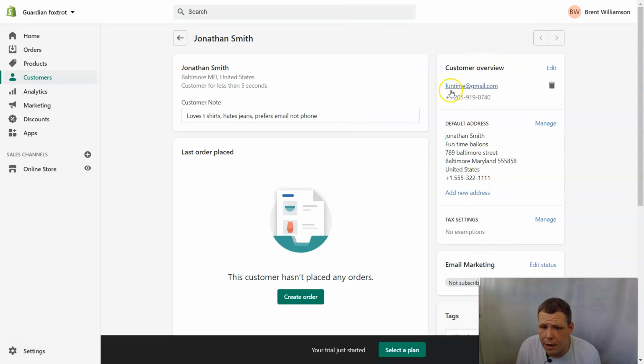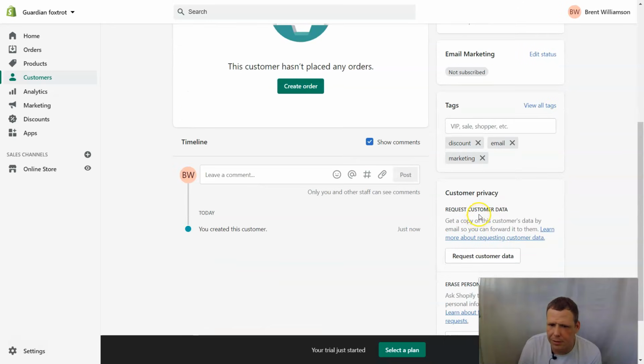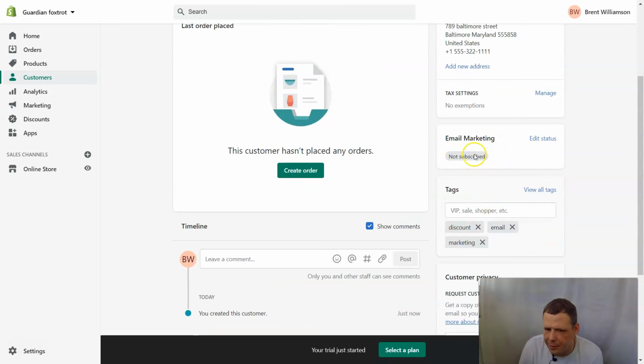Customer overview, you have his email, his telephone number, and you can edit that here. And you can copy his email if you're ready to start sending emails. The default address, you can also create a new address for him as well. Tax settings, he has no exemptions. He's not subscribed to email marketing, right?